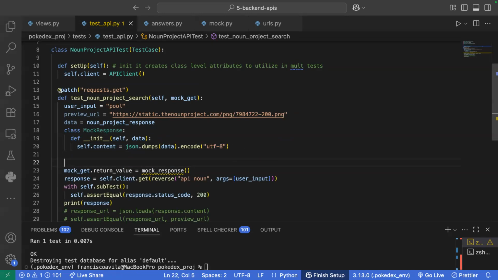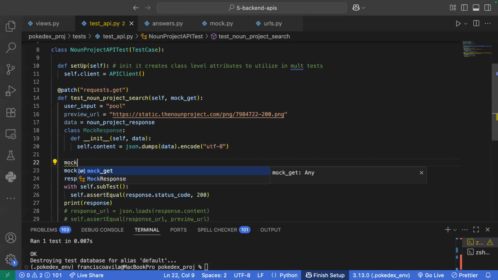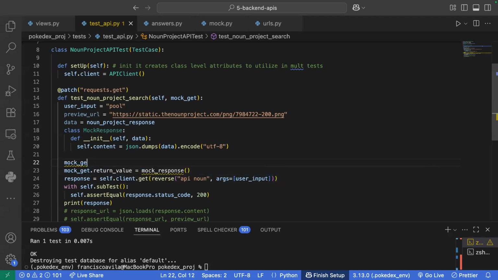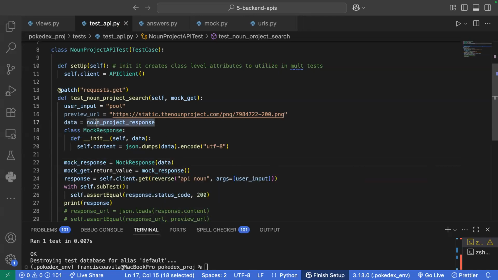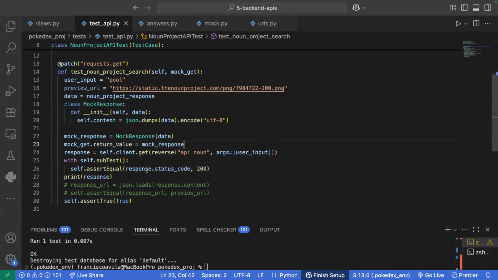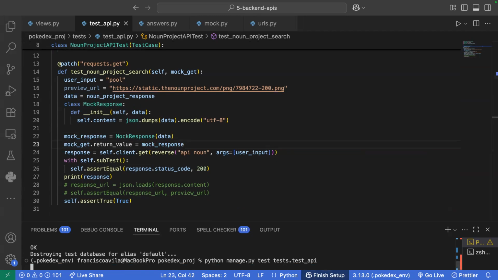Now, with that fix, I can go ahead and say, well, my mock get, or excuse me, my mock response is equal to an instance of mock response where we pass in the data from the noun project API. Now we can have that as our return value, send the request, and let's take a look at what response looks like now.